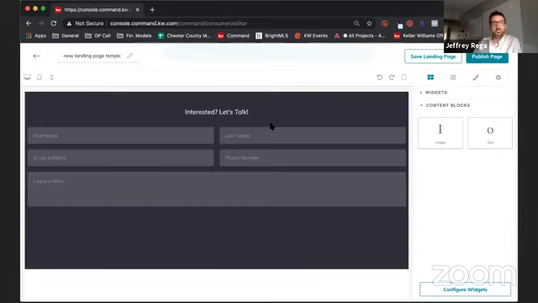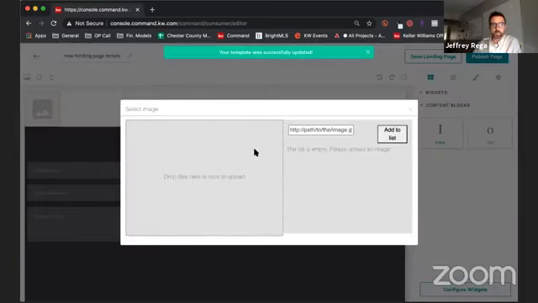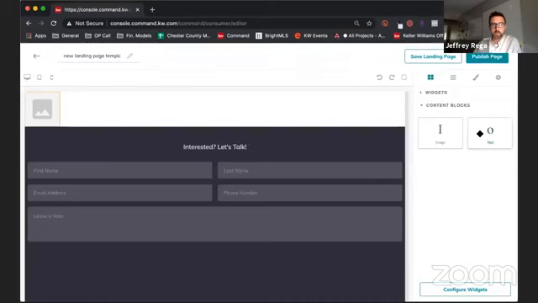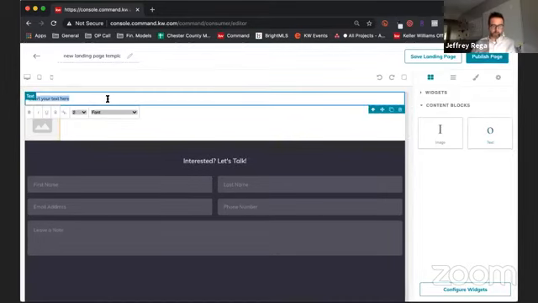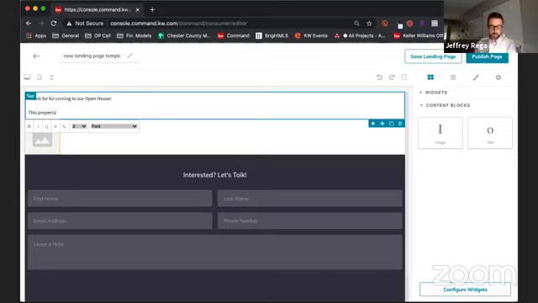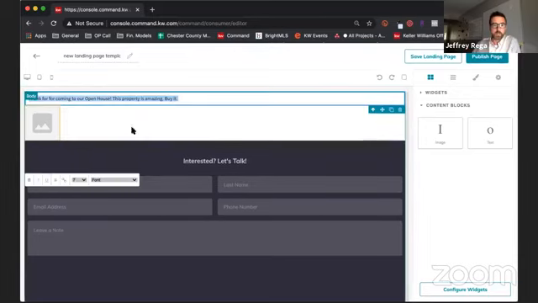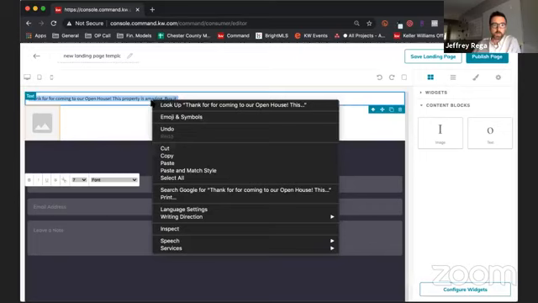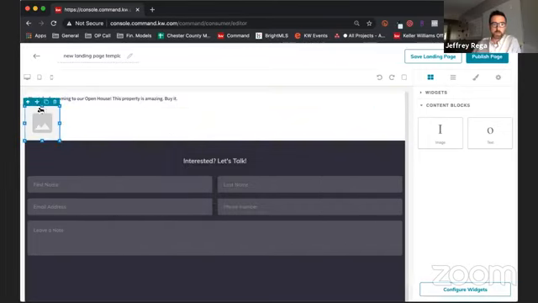So say we don't want all of that listing information. You could simply add a single image and text above it. Thank you for coming to our open house. This property is amazing. Buy it. You get the idea. And you can always change the font and the size. There's that, and then we can upload an image here.